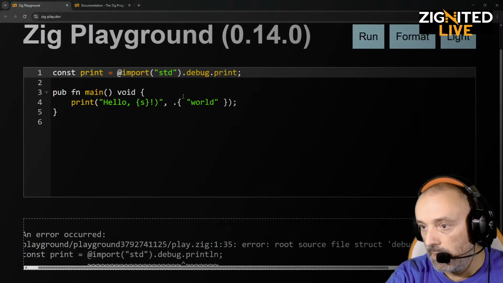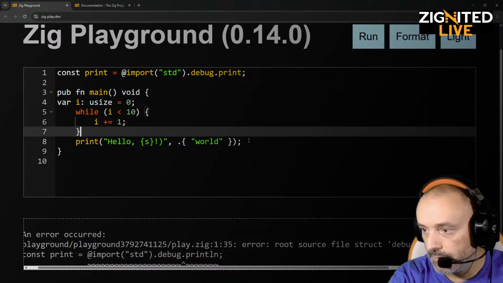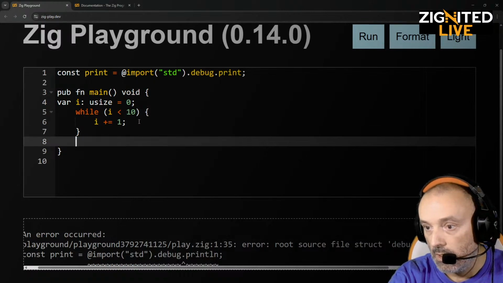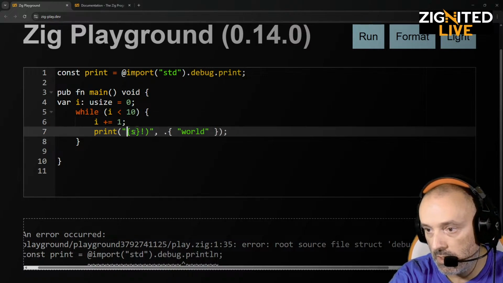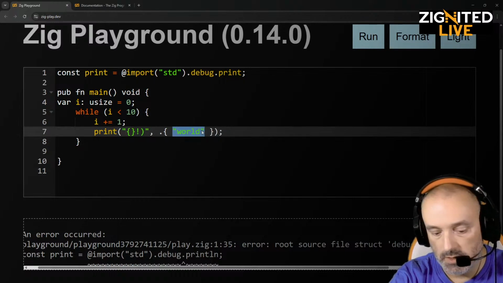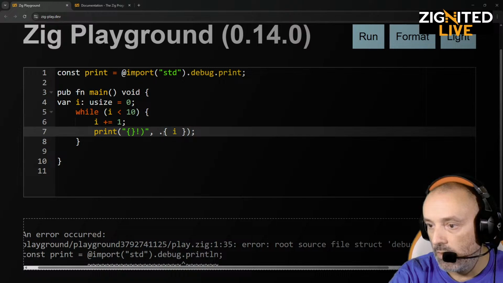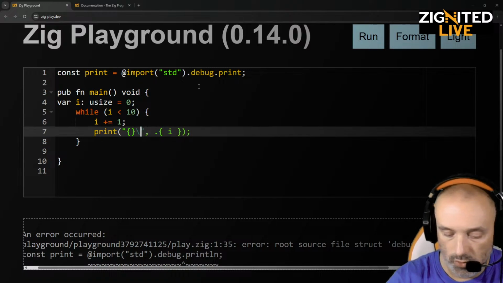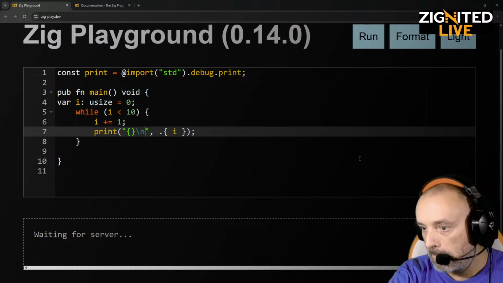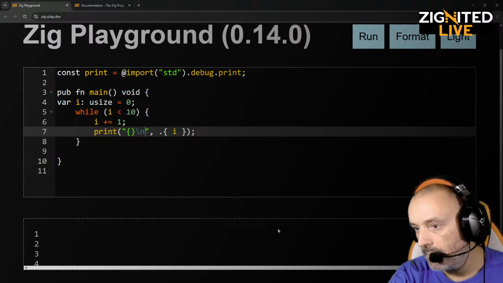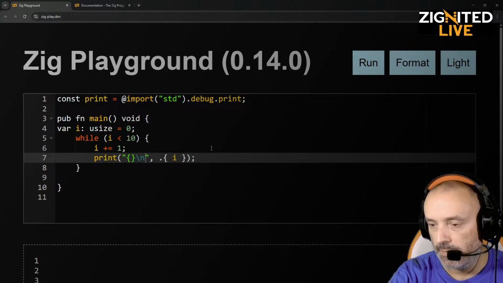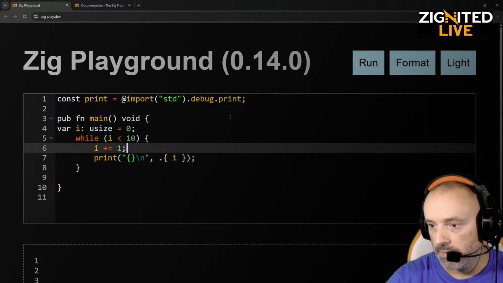And I want to print as well. So I want to print inside the loop, and I want to print the number itself only. And I want then here to do a new line. Okay. Yeah, this is pretty straightforward. Nothing unusual. Let's see if we can break it.